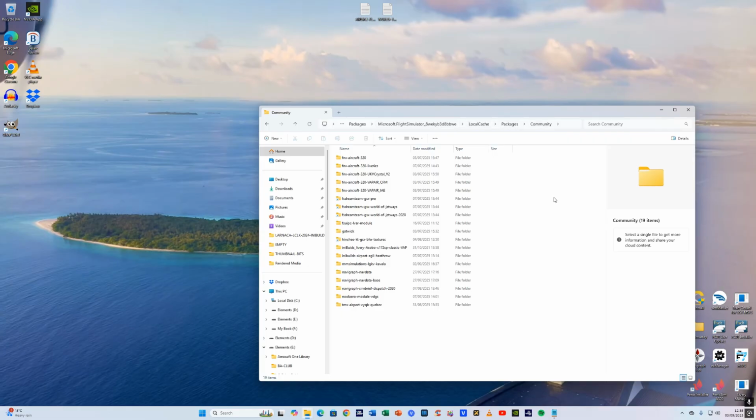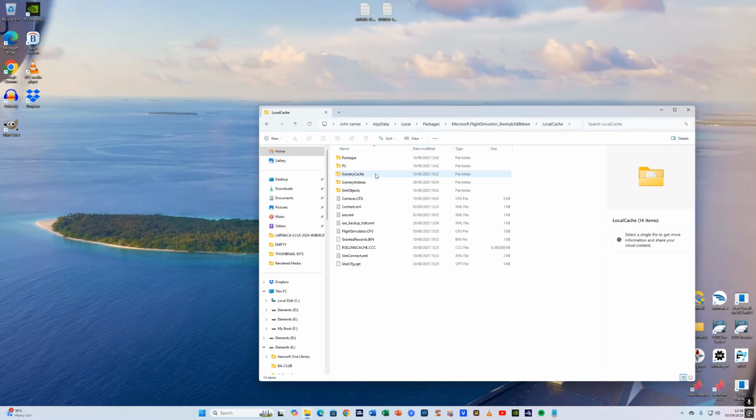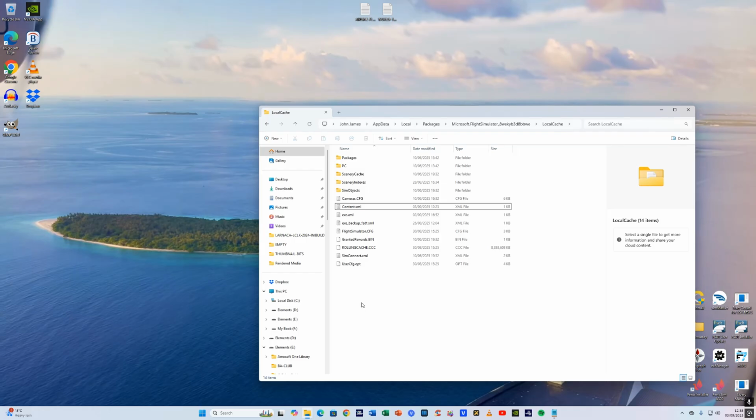So if we go up 2 levels, we click the local cache folder, or double click this at the top here, and this will bring you to this folder itself, and you can see local cache, local state. Now double click the local cache folder, and there you will see the Content.Xml file. Now, in order to preserve your current situation safely, what we need to do is copy this file, right click, select copy, and then paste that copy somewhere else.